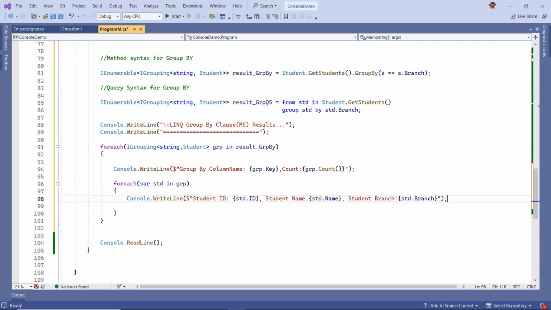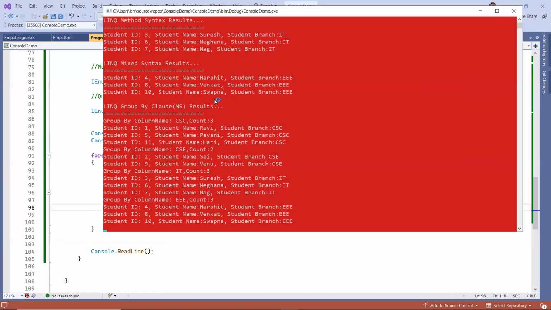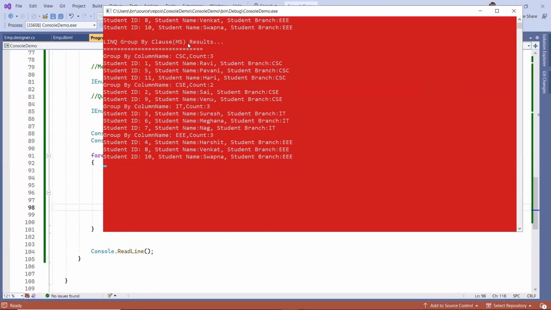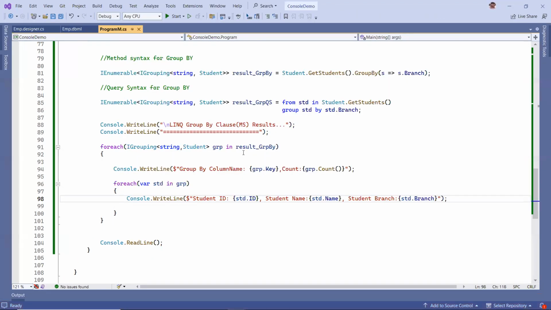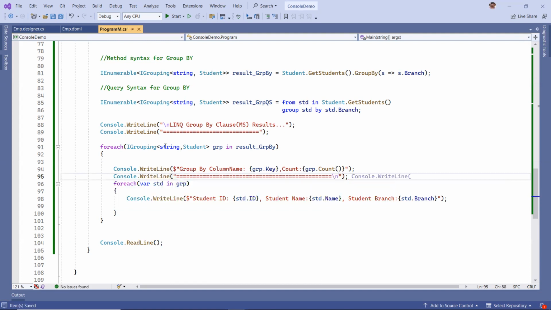Now when I run this, I'm going to get different sets of results. See here, LINQ query group by class results. Group by column is CSC count 3, CSC count 2, IT 3, triple E 3. Let me put a bar here. After printing this, Console.WriteLine of a bar with a new line, and let me see that.